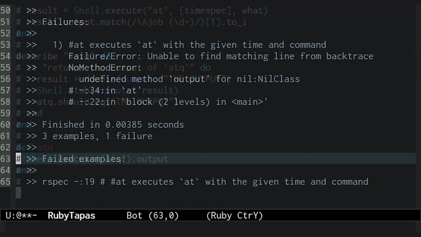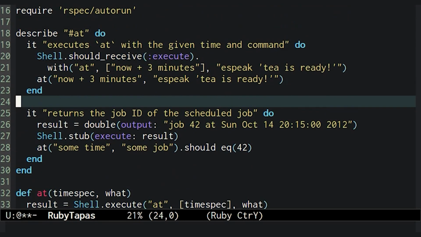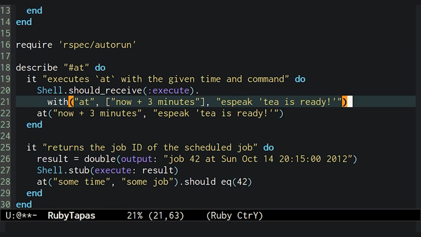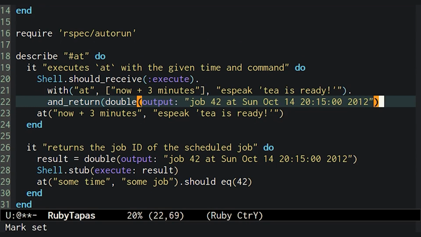But now we have a problem. Our original test for at is now failing. It's failing because the method now uses the return value of execute. And since the original test is only interested in what the at method invokes, not what it returns, it doesn't bother to set up a realistic return value for the execute mock. To make this pass, we have to update the old test, adding a return value to the should receive.